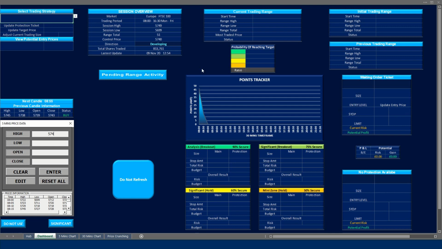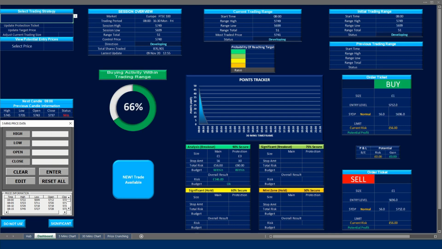Right, like I said, we're going to keep going until we get something pop up there to say, okay, we've got an opportunity now to basically place a trade. So that's the idea. Right, there we go, there we go. So we got something up there.